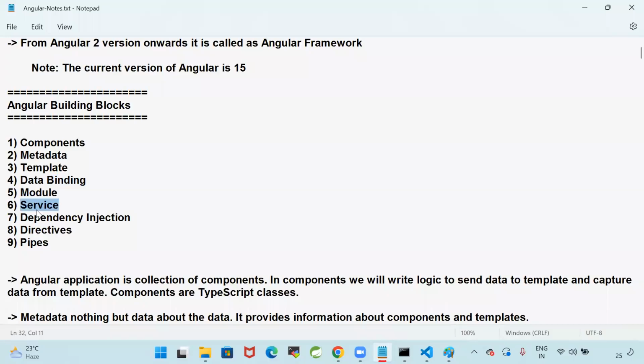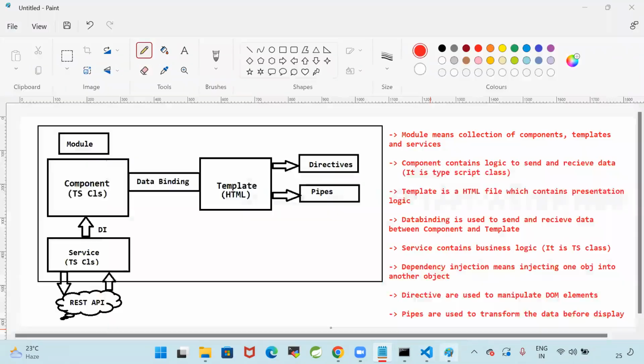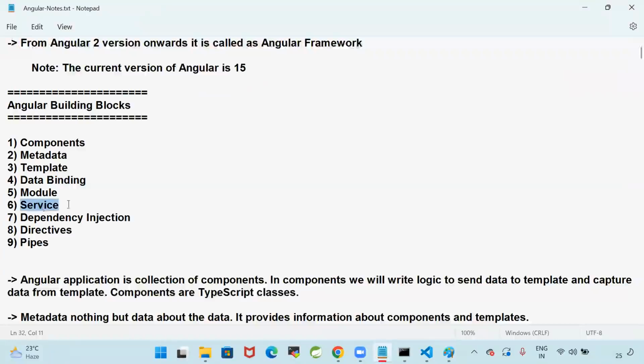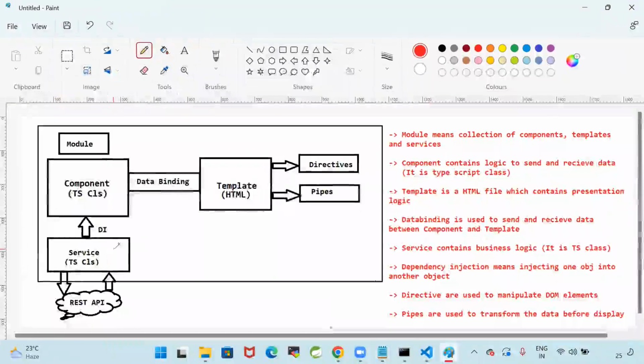Service nothing but a TypeScript class which contains the business logic. Actually, we will write the logic to access the backend APIs. Front-end application should talk to backend application. That backend logic we will write inside the service class only. Communication between the front end and back end will happen through service class. Inside the service class, we will write the functions to access the back end REST APIs.